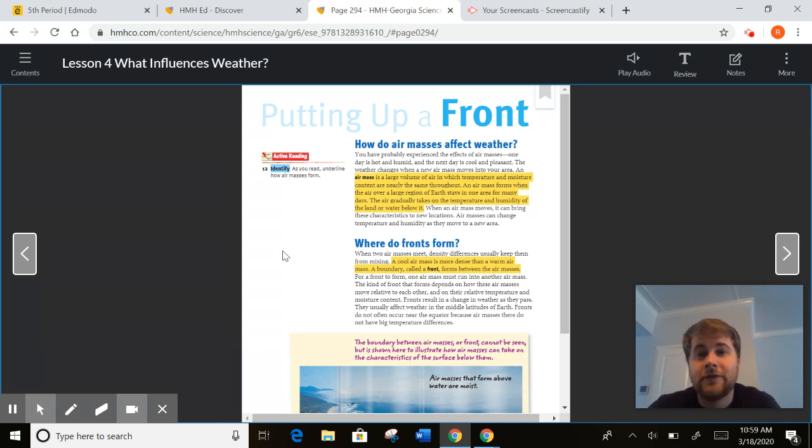So how do air masses affect weather? Talked about air masses already. It's been in the PowerPoint. The large volume of air, which temperature and moisture content are nearly the same throughout. Depending on where they form is going to be a main factor in what type of temperature and moisture. This is not on here, but this is the information I'm just going to go ahead and review with you guys. Remember, there are two different ways that can describe temperature and two different ways that can describe humidity, and that mixes between the four adjectives.